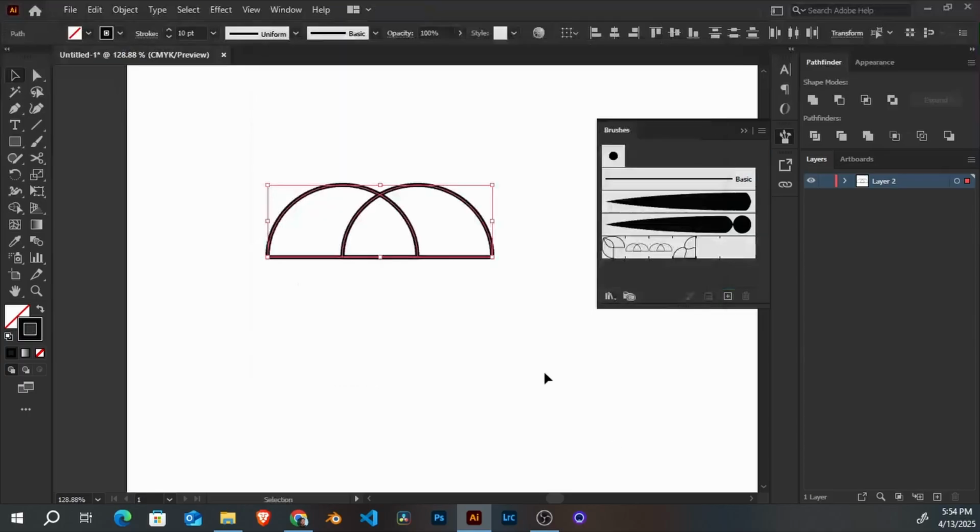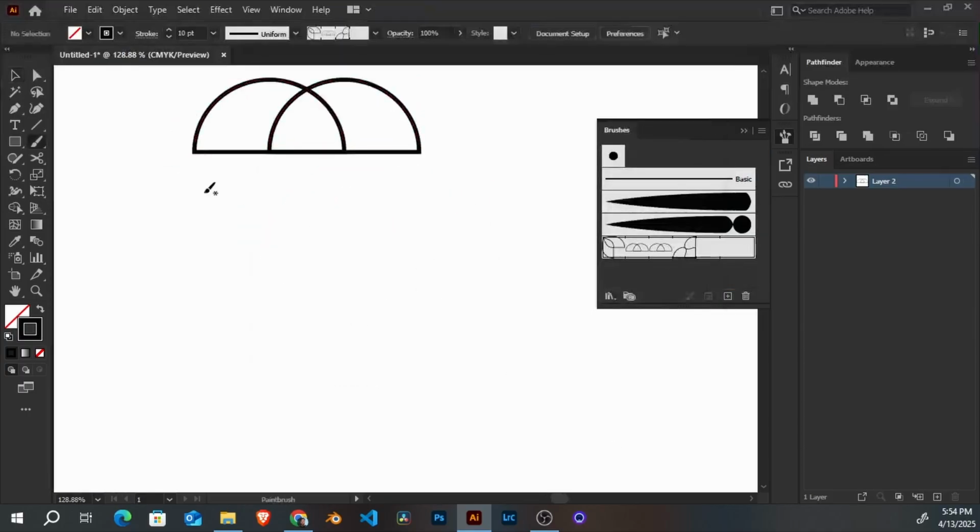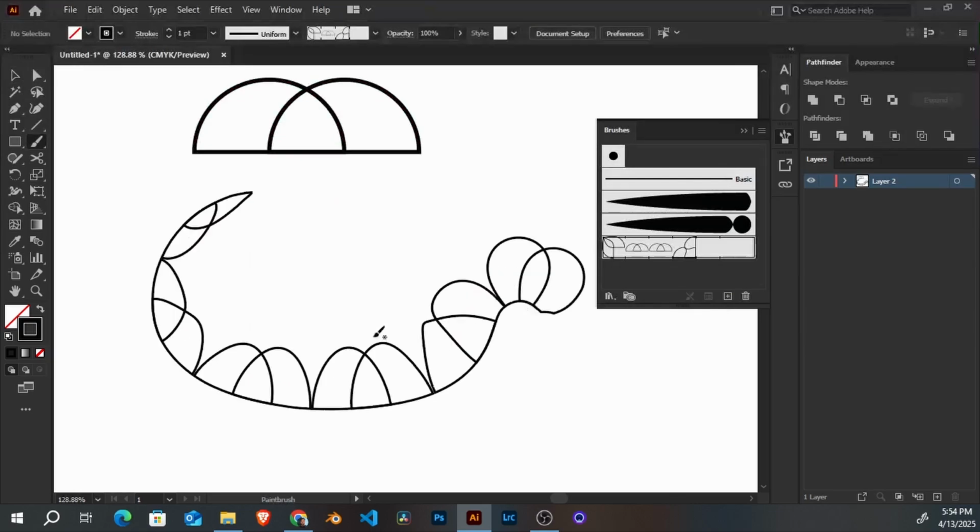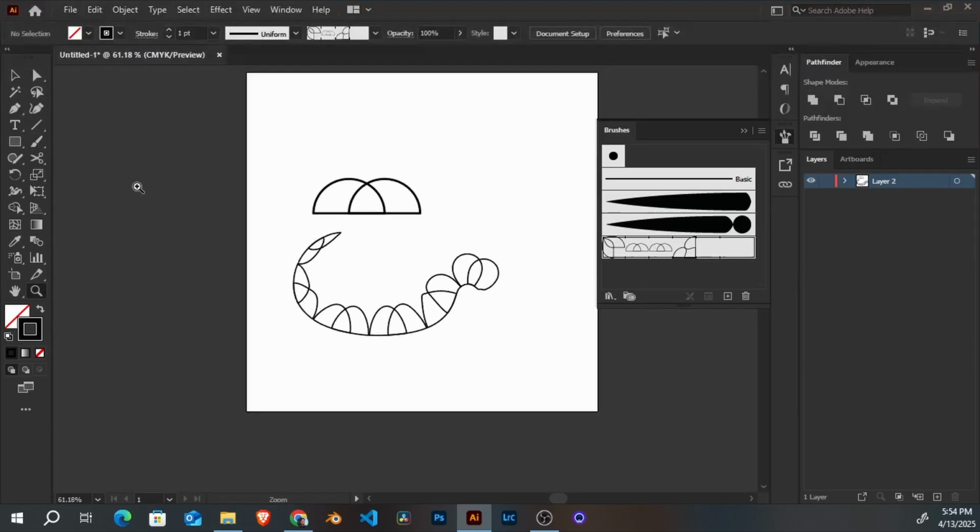But now, let's do that. And if I go in, ta-da, or I can do it lightly, right? So that's how you pretty much create your own brushes.